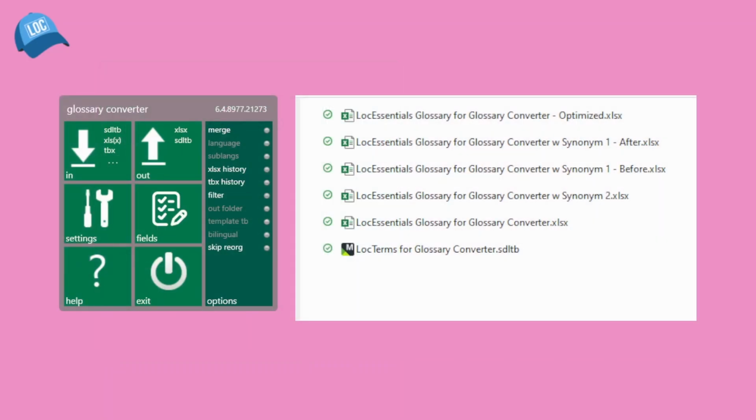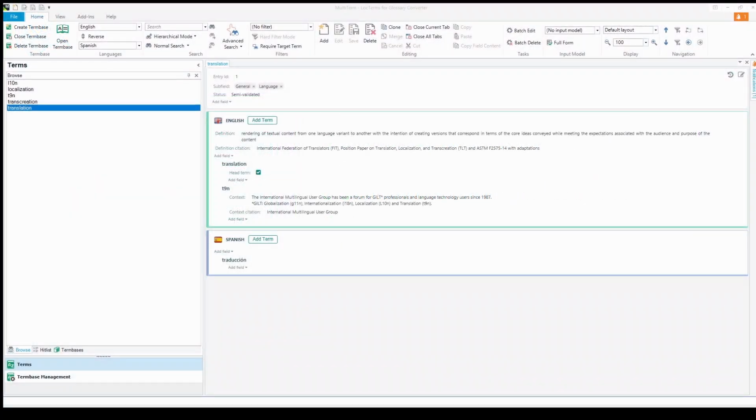So let's take a look at what it looks like to just go through a simple conversion process. I've got my loc terms for Glossary Converter app in term-based format here. What I'm simply going to do is I'm going to drag and drop this file format into the Glossary Converter app. You can see the configuration of this term base here. I've got my various fields or data categories at the concept, language and term level. I've got a few terms within this term base as well.